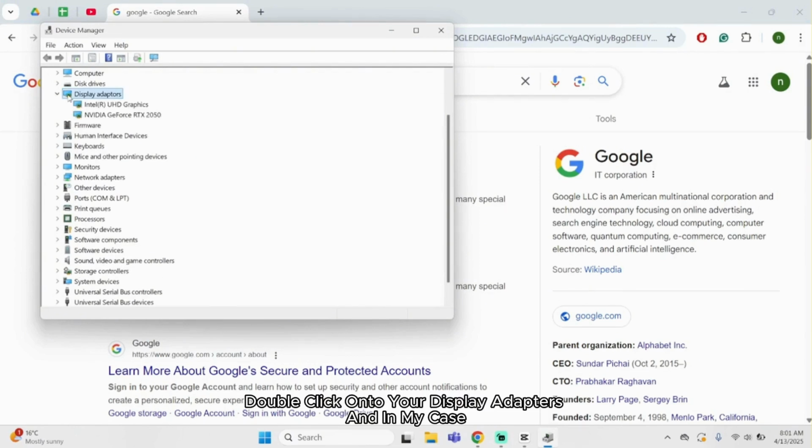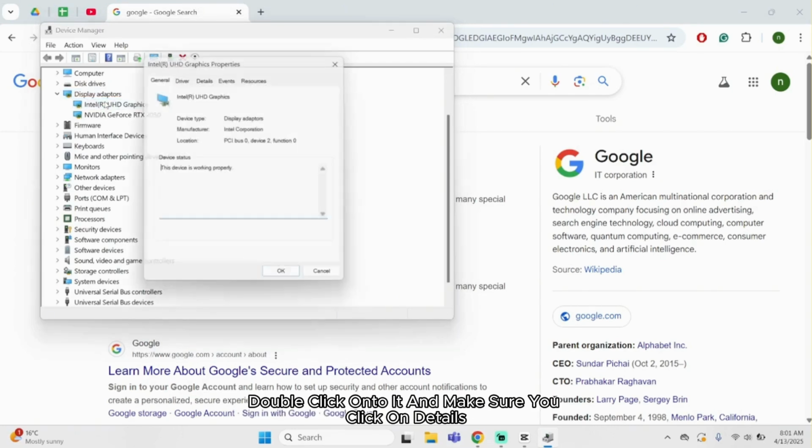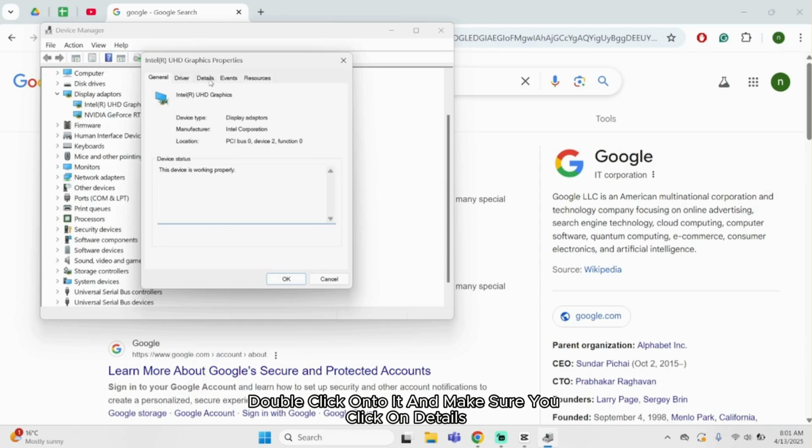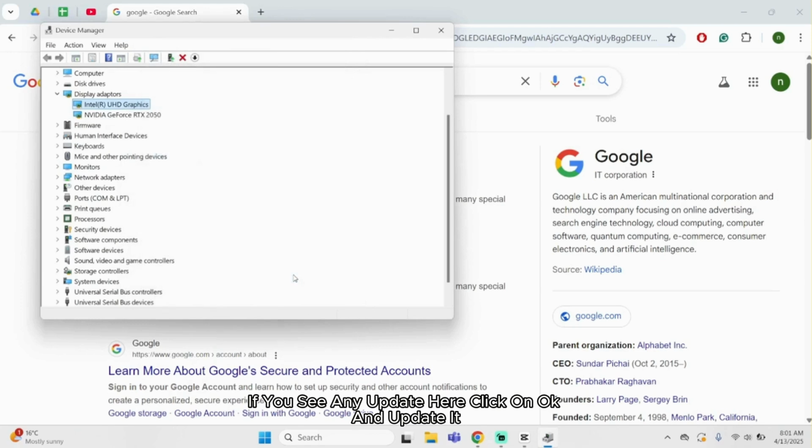Double click onto your display adapters, and in my case I have two graphic cards. First of all, let's start with the first one. Double click onto it and make sure you click on Details. If you see any update here, click on OK and update it.